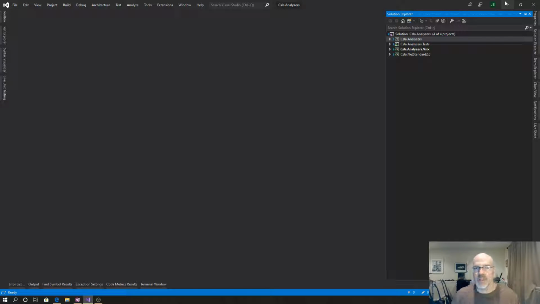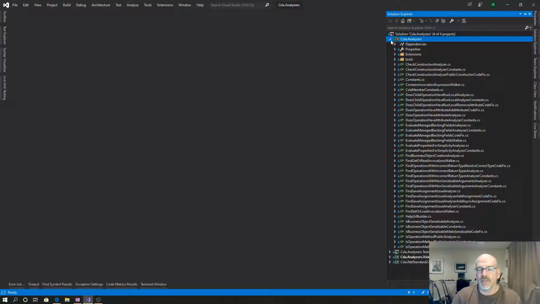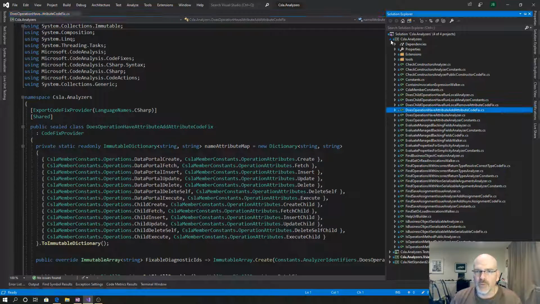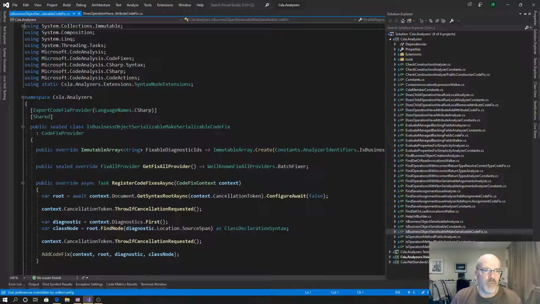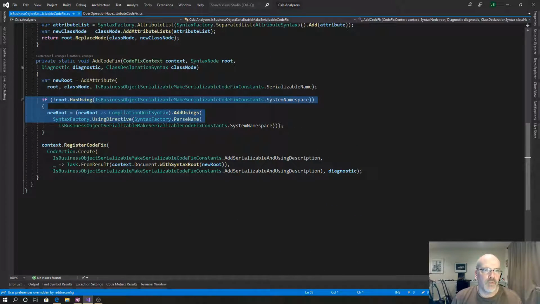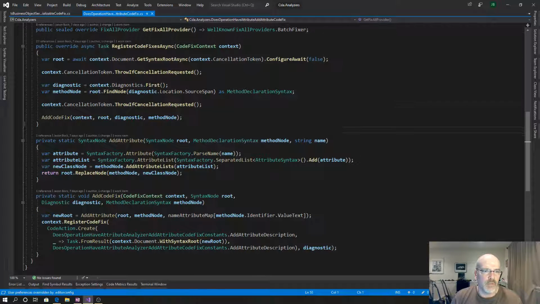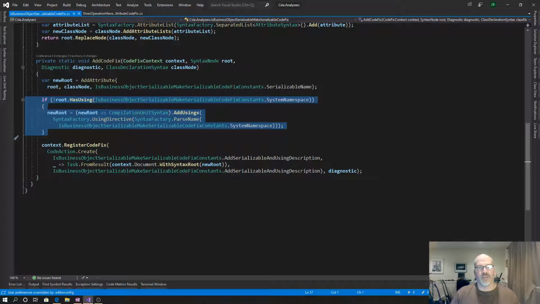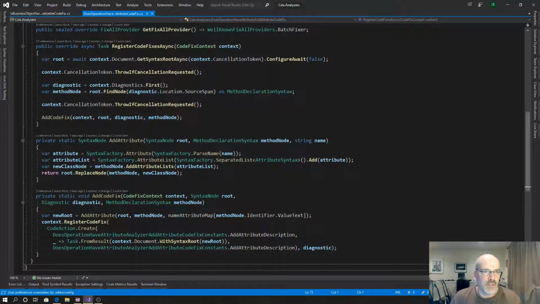So what I'm gonna work on is, when I was editing a video, I noticed the one with operations, the operation method. Oh, what do I call these things? Does operation have attribute? Code fix. And I'm going to also bring up the business object, make serializable, because I started realizing I really should do this as well. Right now, the add code fix doesn't do that. At this point, if you already have an operation, you should have CSLA as a using statement, but I should not assume that. So I thought, no, let's put this in here. Essentially the idea is to just copy this and then put that in here.